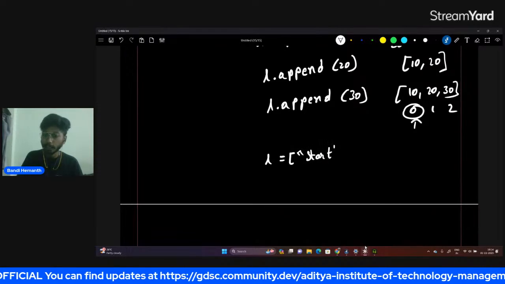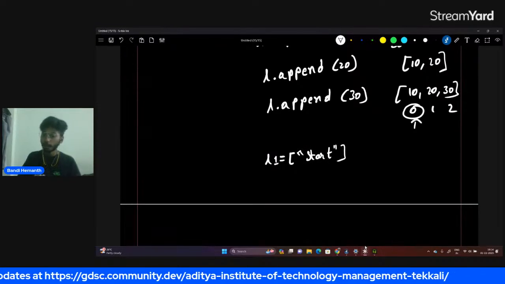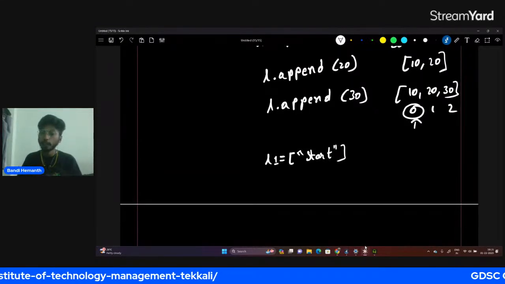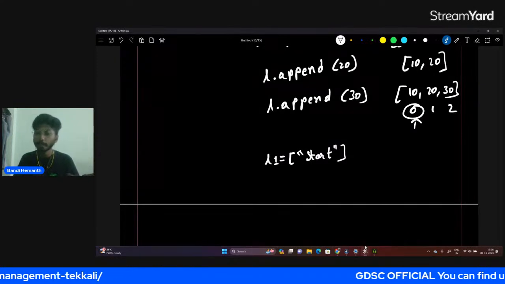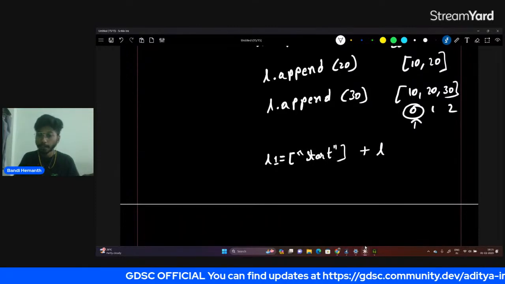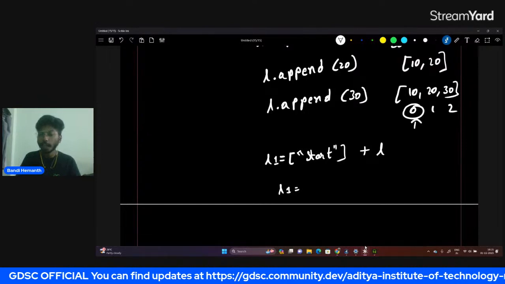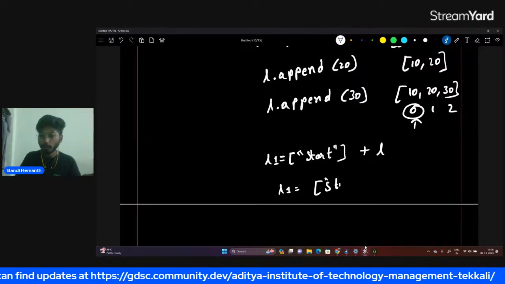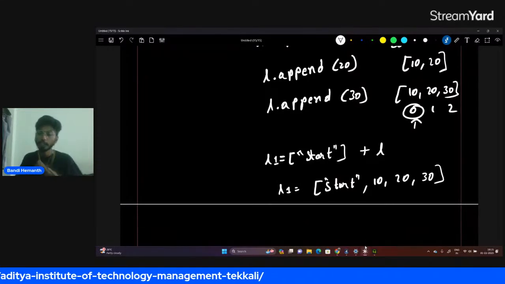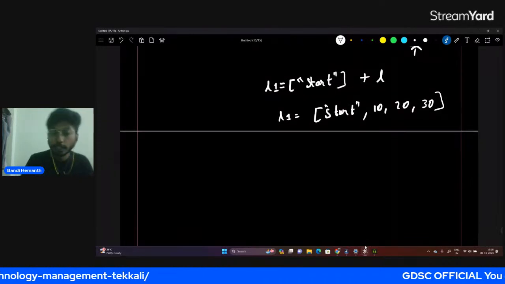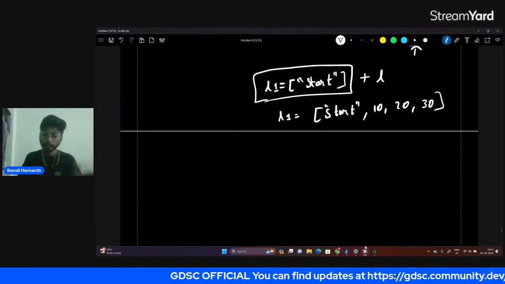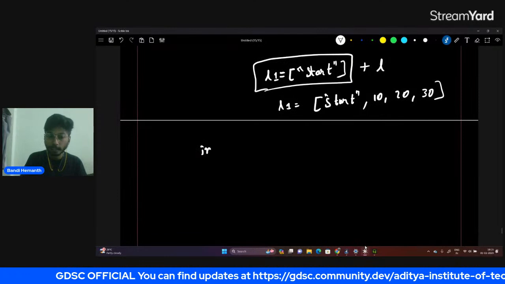Assume it is L1. If you want to add an item at the start of the list, you would simply create another L1 and append this L, so that it will be at the starting position, like start, 10, 20, and 30. In such a way, it will get appended. But you don't need to create this thing. You don't want to add an element at the starting like this. So here you will use the insert function.